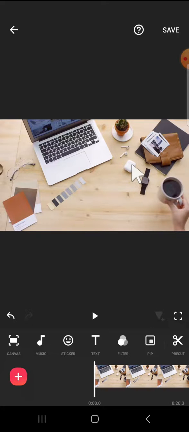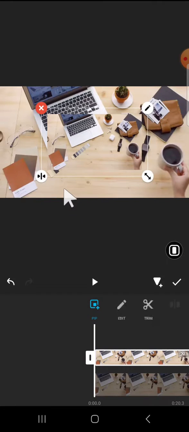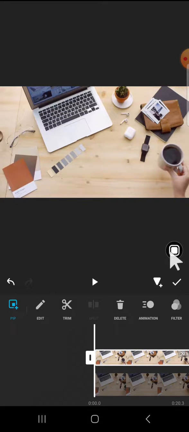Okay, and the first thing we're going to do is click on the PIP option, and make sure that you import the same video as you imported before. This is the same video and I'm going to click on it. Alright, and now the video has been imported to my InShot project, and we can click on this autofill button to get the full screen.